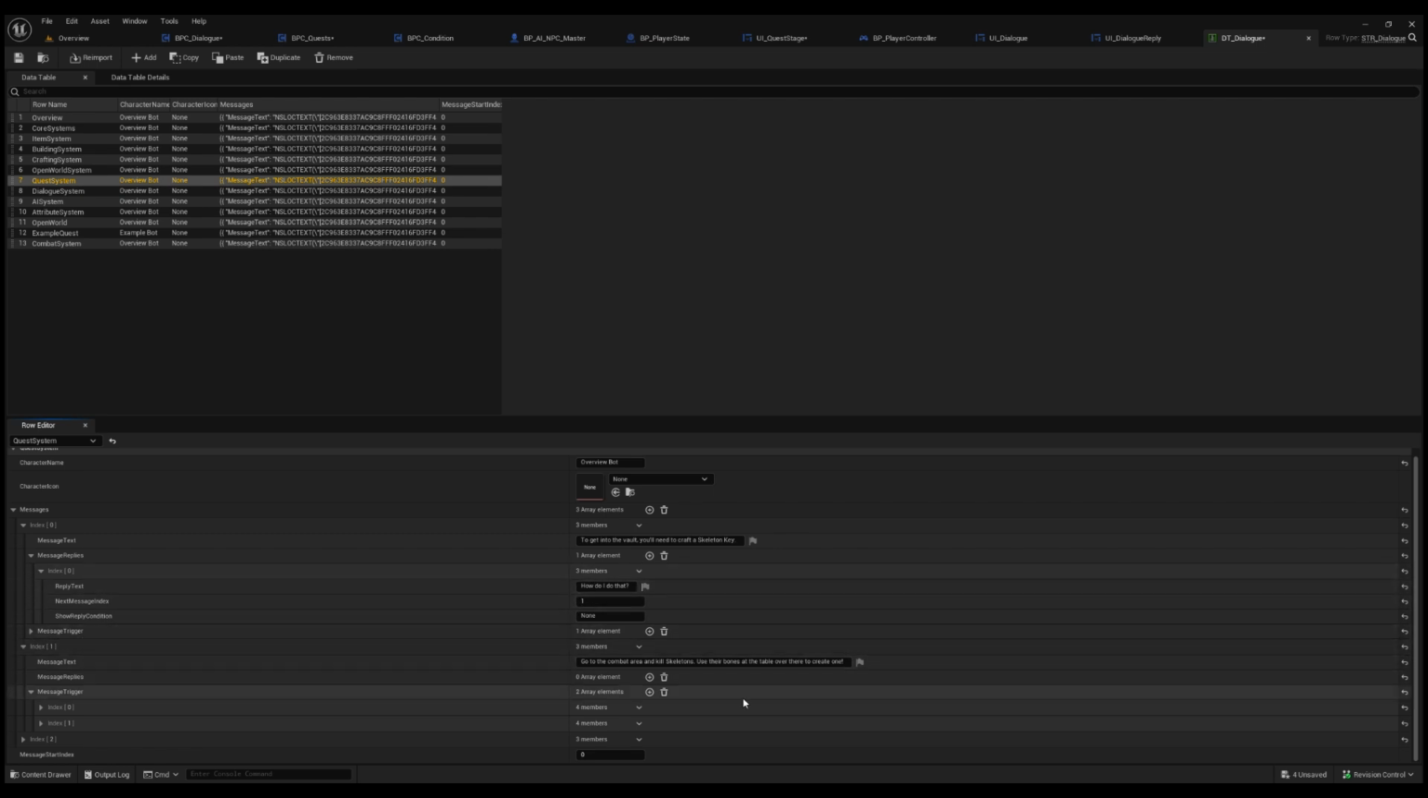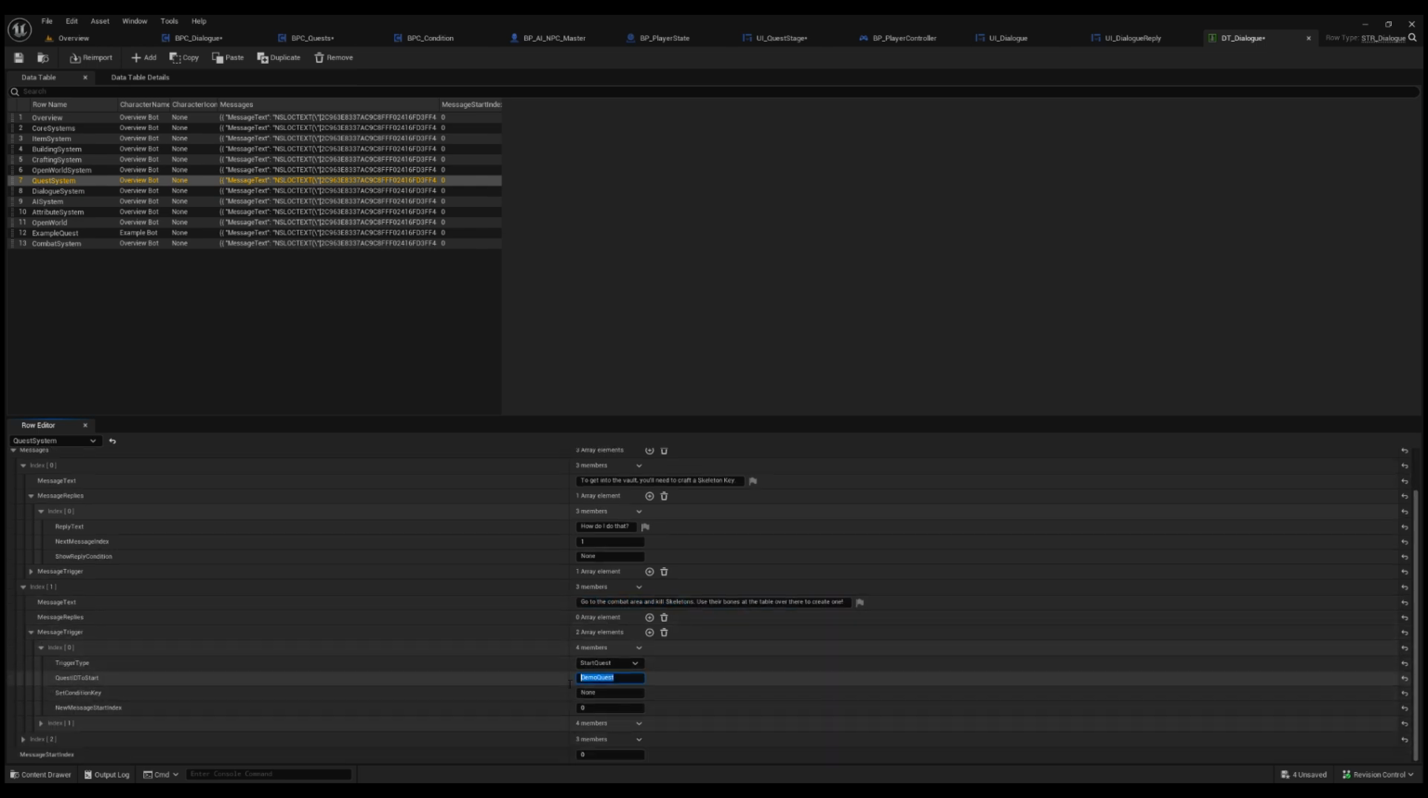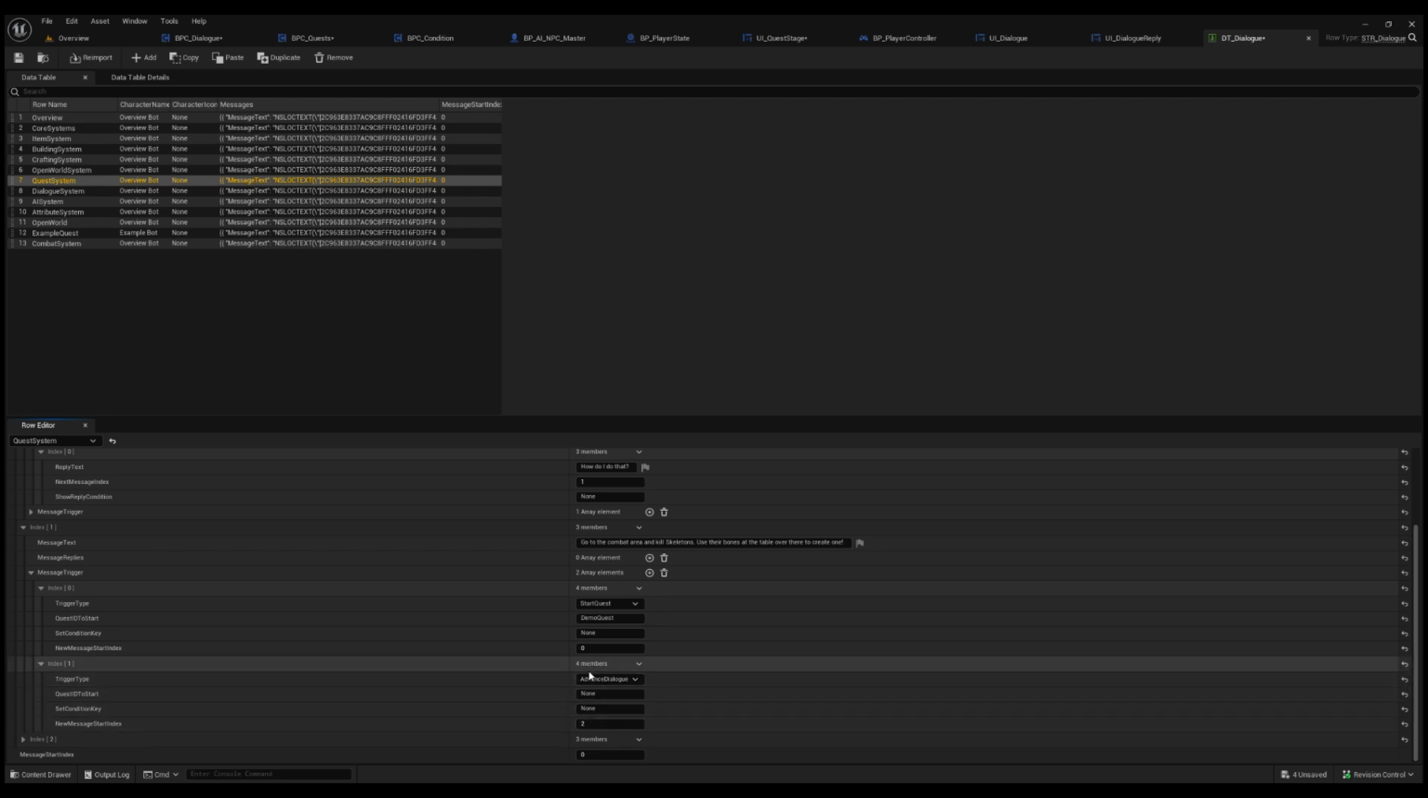It also has two triggers. The first trigger is to start the demo quest. The second trigger is to advance the dialogue to index 2. This will ensure that after the quest has been accepted, the quest giver will say something different.